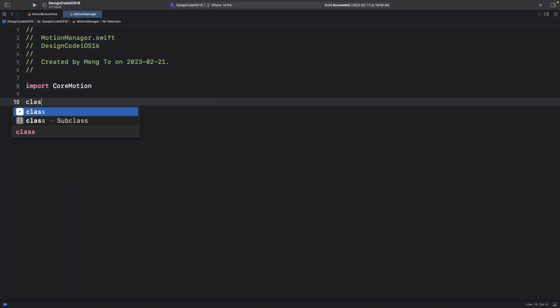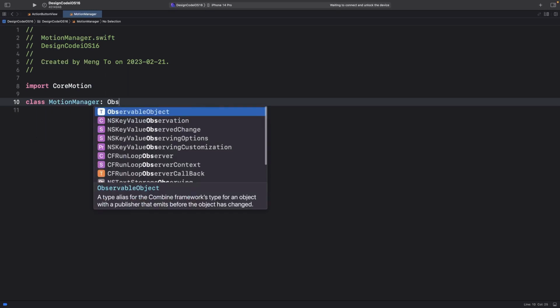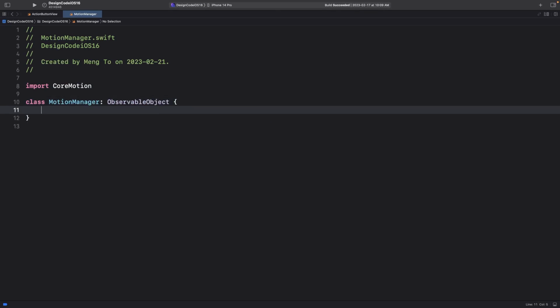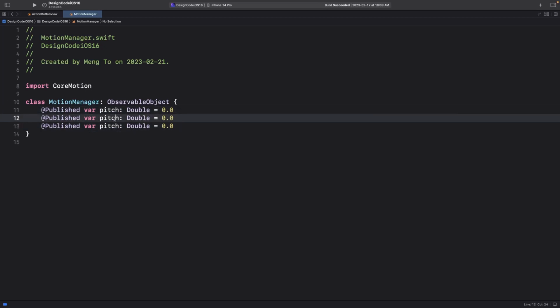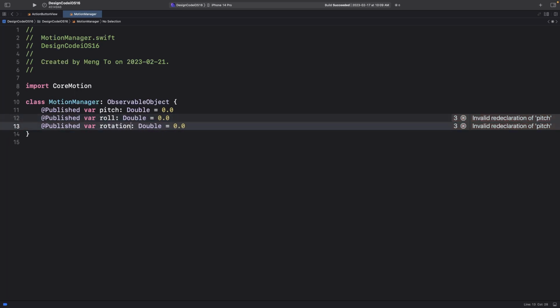Then I'll create a class MotionManager of type ObservableObject so that we can listen to the changes in real time. And we're going to publish a bunch of values, starting with @Published var pitch of type Double and set 0.0 for the default value. Then Command D twice. Now I'll set roll as well as rotation.